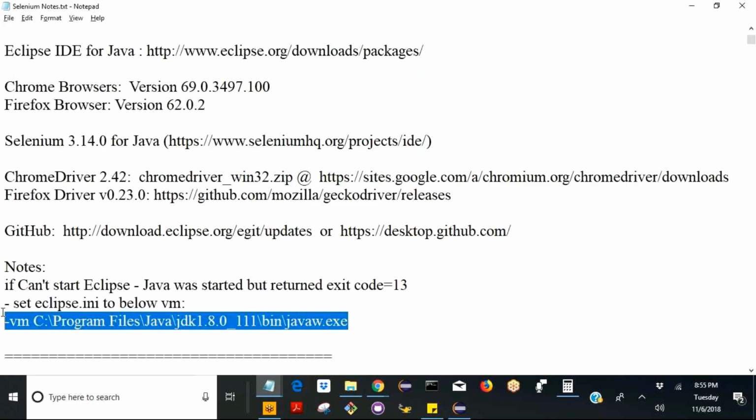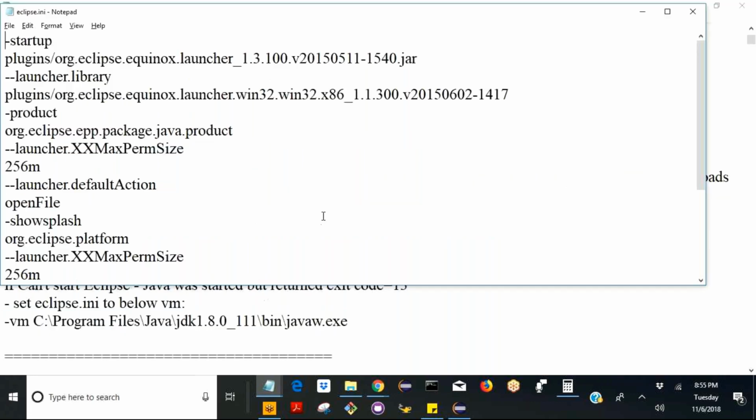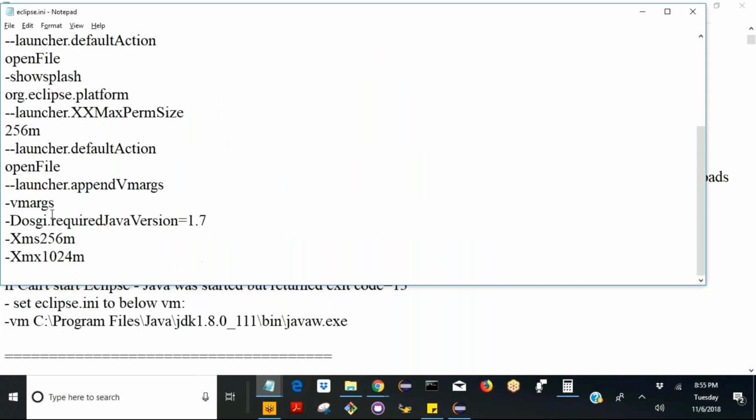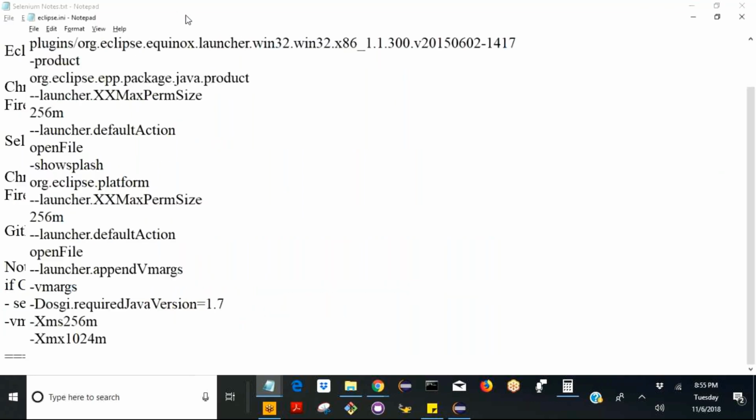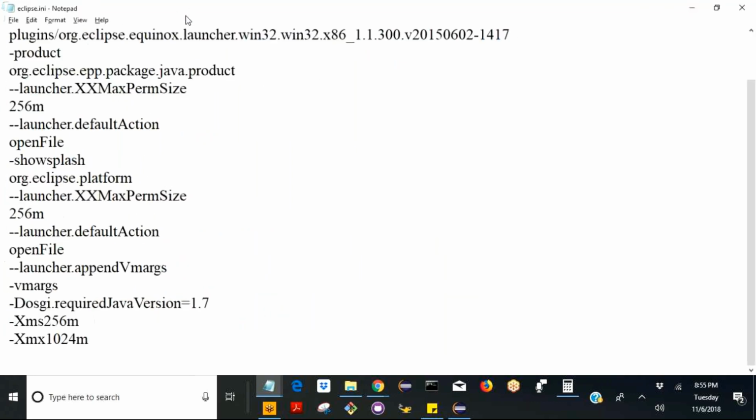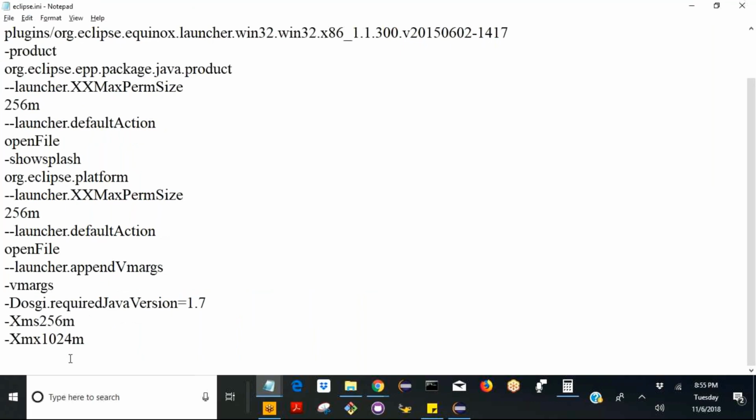So just copy these lines. Oh, just one line: set Eclipse into the below VM. That's it. So all you have to do is, where is the VM thing? Maybe it's missing. Or you can just append, that's it. And this path has to be your javaw.exe. So go to JDK, Program Files, JDK, bin, and this.